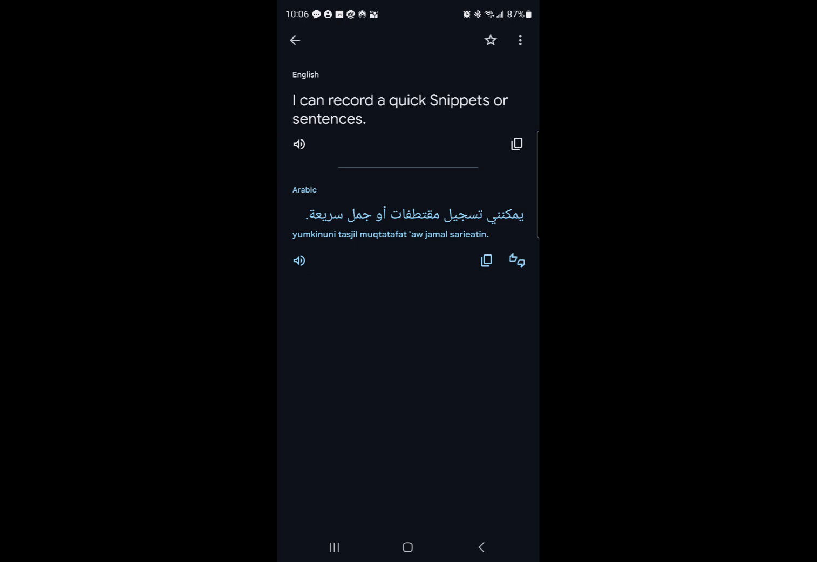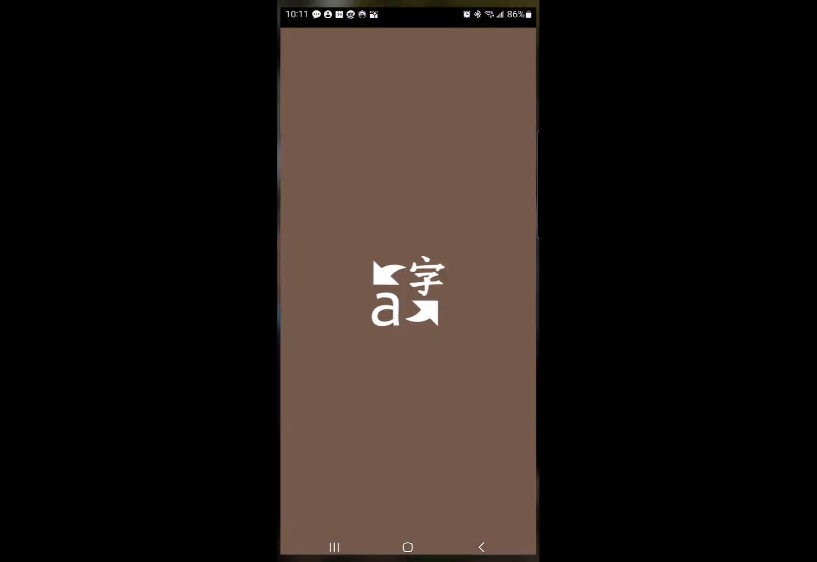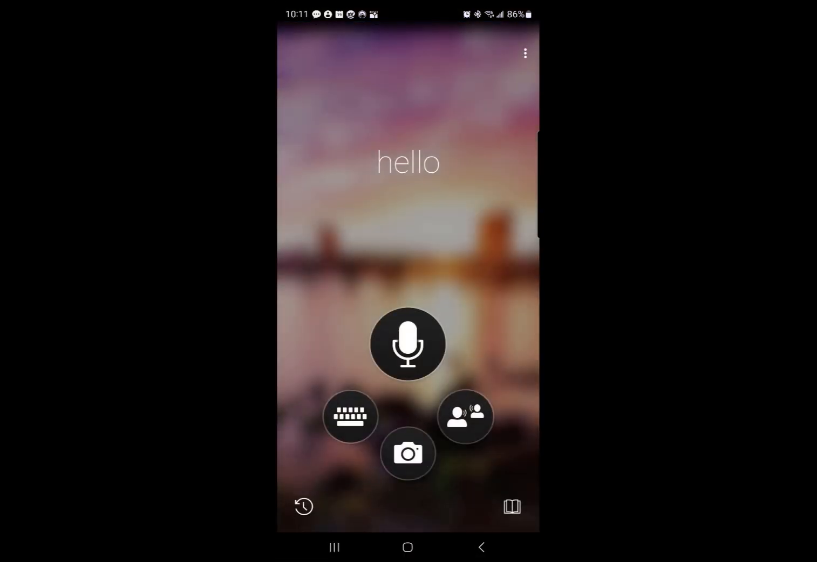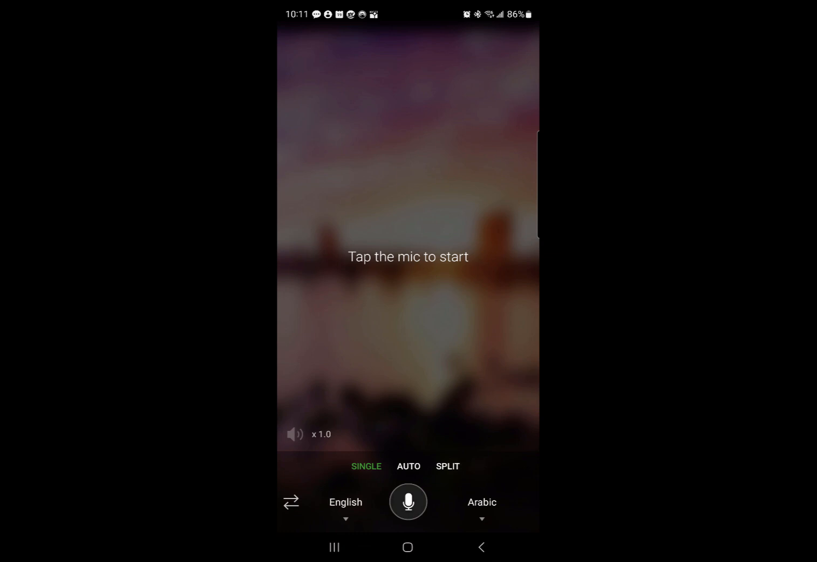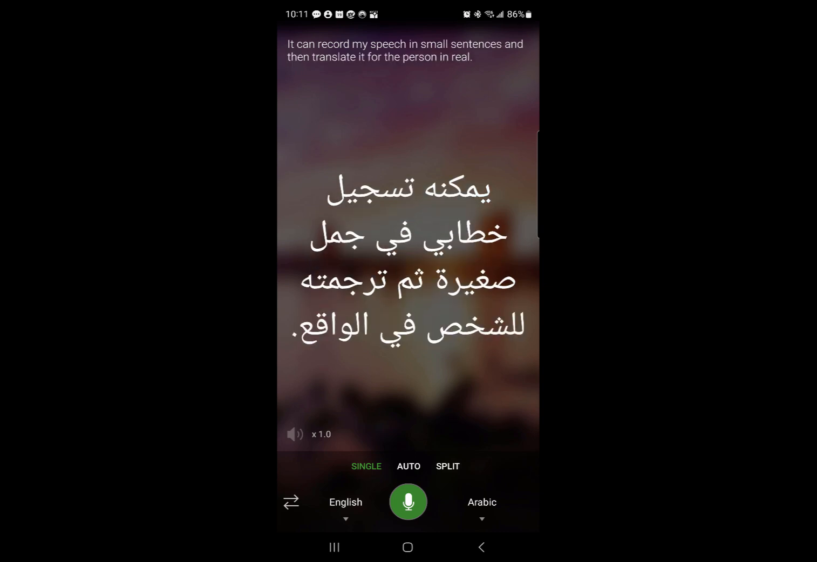And that's it. That's pretty easy. Microsoft Translator is another great one to use. So this green one right here, when I tap on that, if I hit the microphone, then it can record my speech in small sentences and then translate it for the person in real time.